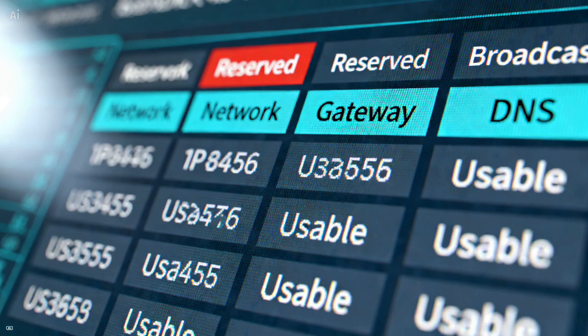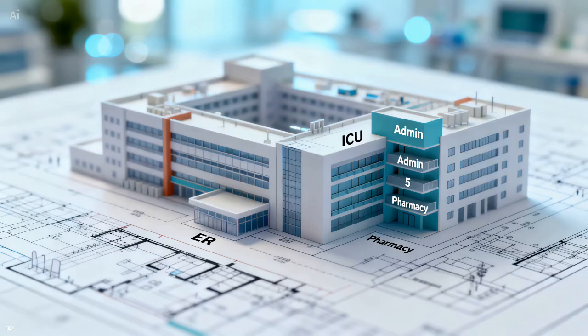Now let me give you a way to think about subnet design that will make this stick. Imagine you are designing the floor plan for a hospital. The hospital has one address, one building, one piece of land. But inside that building you have completely different zones. You have the emergency room on the ground floor, open to the public, high traffic, fast movement. You have the ICU on the 3rd floor, restricted access, only authorized personnel. You have the administrative offices on the 5th floor, completely separate from patient care. You have the pharmacy in the basement, locked down tight with controlled access logs for everything that goes in and out.